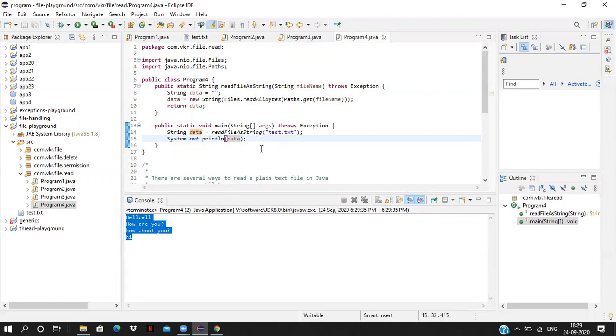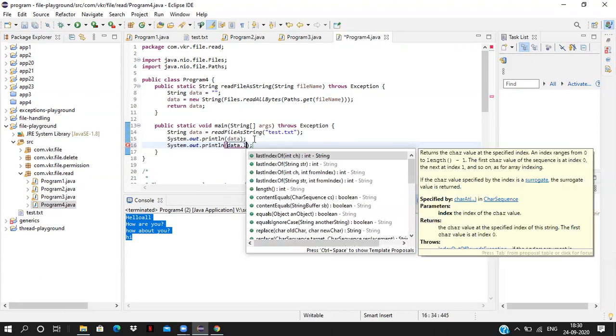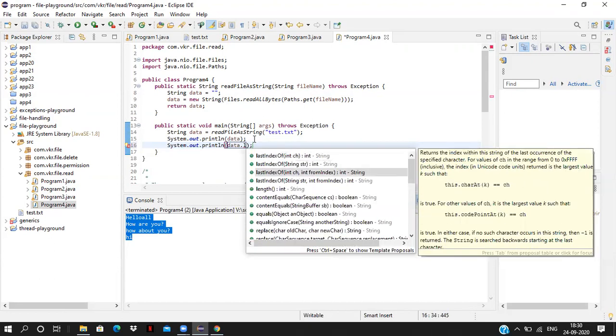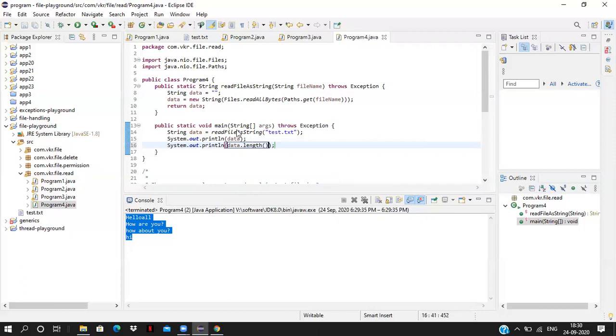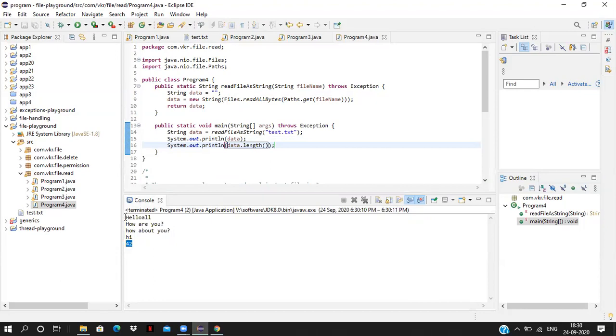See, if you want to get the string length, how much length is there for this string? You can get data.length, the length of a string. So let's go and run this. The total length of the string is 42 because it is considering each and every piece of data of a file as a string type. All the characters will be counted. This all is 42.